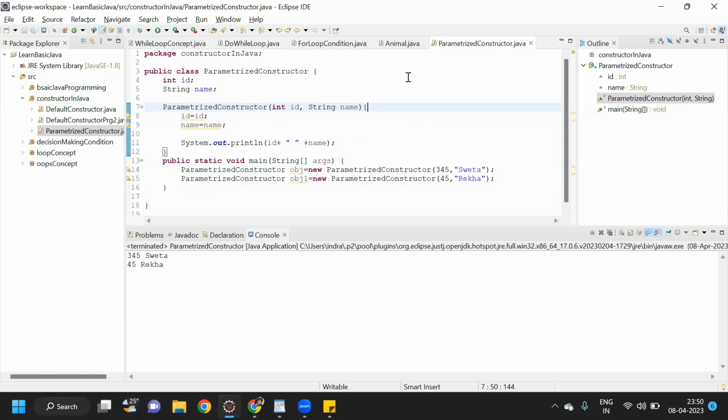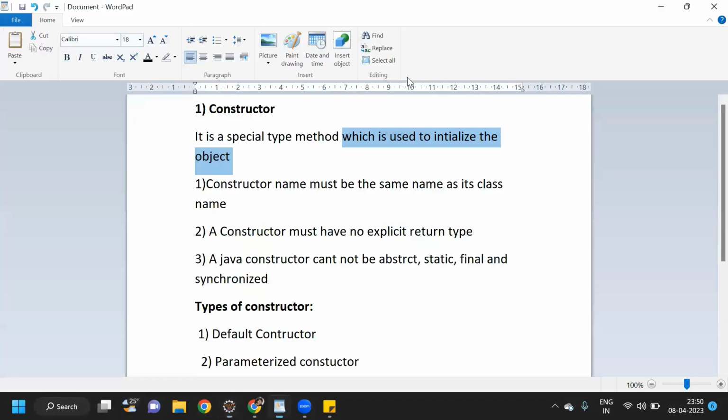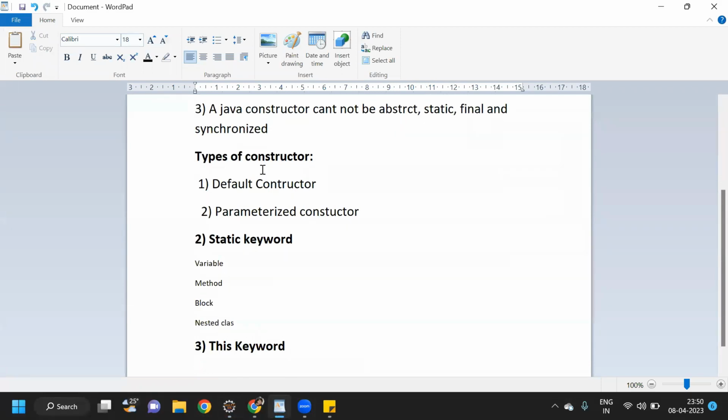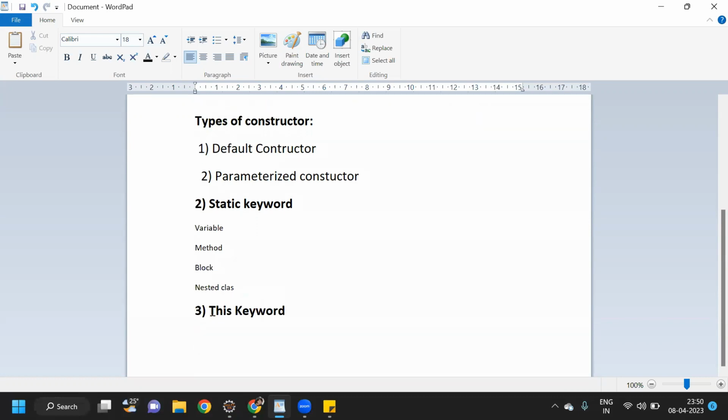Now constructor has been completed. Now we will see another topic. So constructor is completed. Types of constructor also we have completed, default constructor and parameterized constructor. Now we will see this keyword. And then after that we will see the static keyword. So what is this keyword?